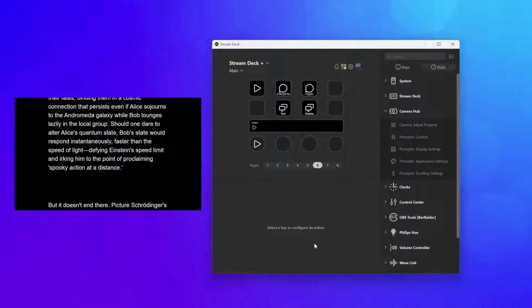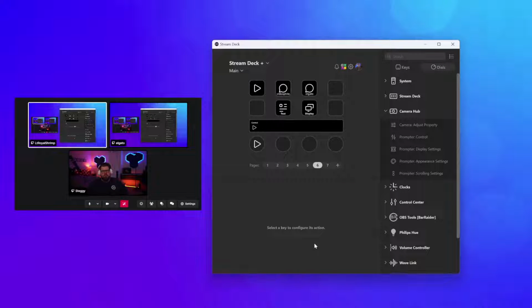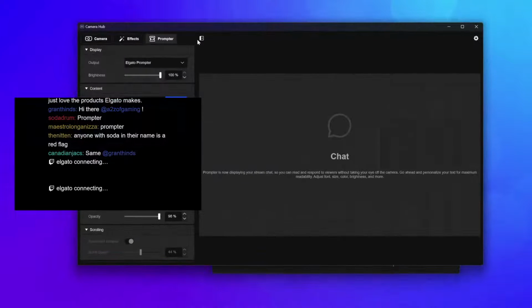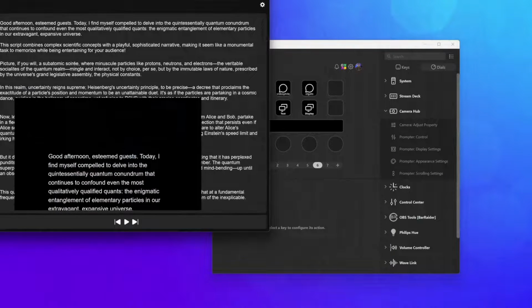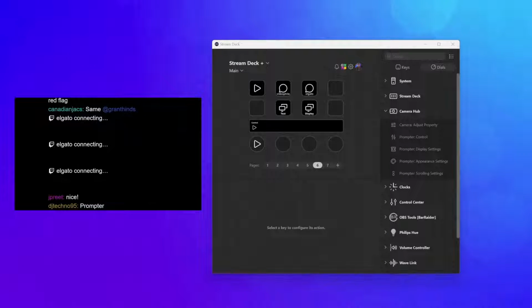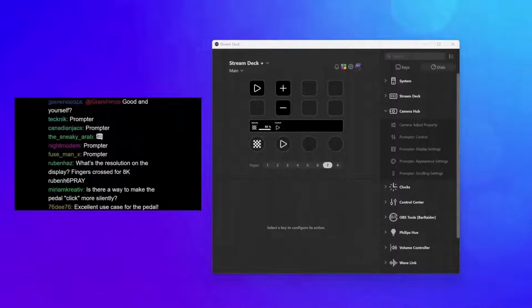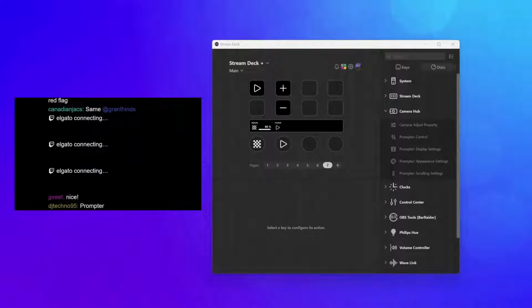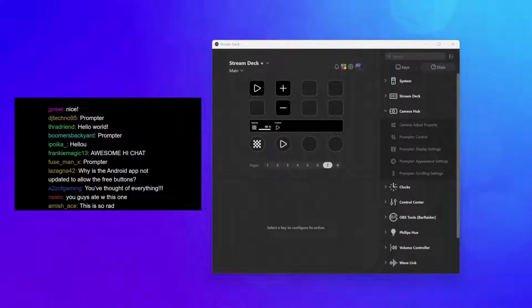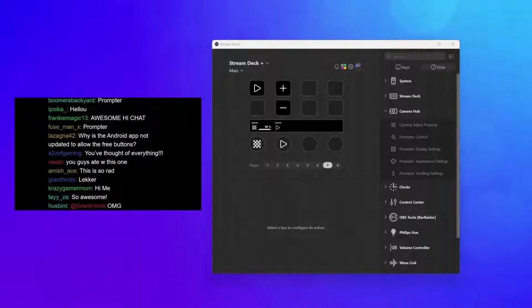Or if I'm in chat mode, and this is where it gets really cool, let's say I've got chat up here, and let's make sure that is displaying. There we go. So I've got chat up now, and using that same dial, I can scroll back in chat. So let's say I missed a message or something happened. I can scroll back and go, oh, hey, that was Imagine, Big Cheese says, ooh, Imagine sponsored streams. And I can go back to the beginning, right?